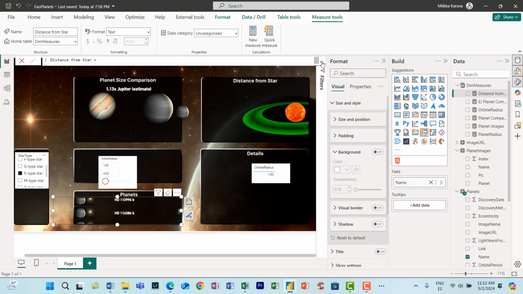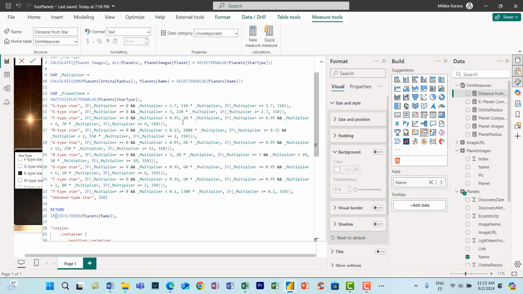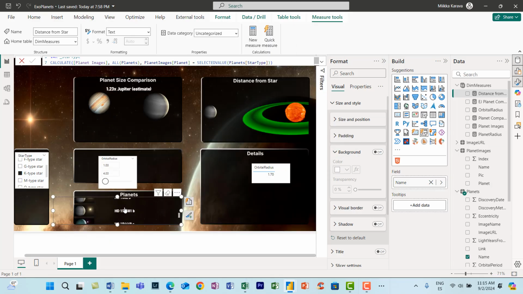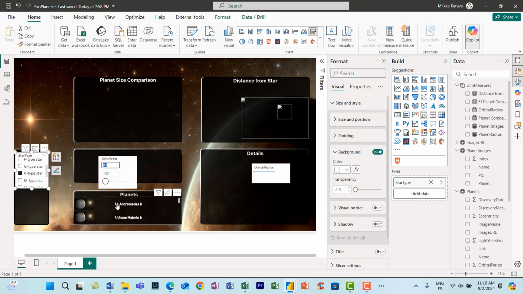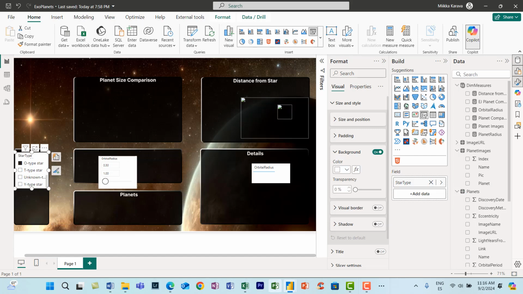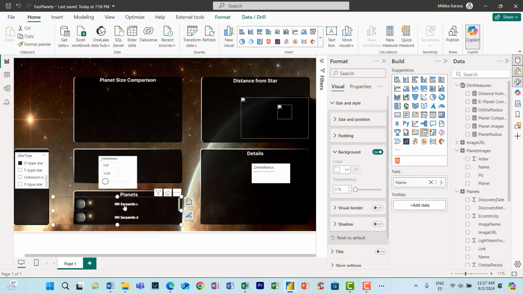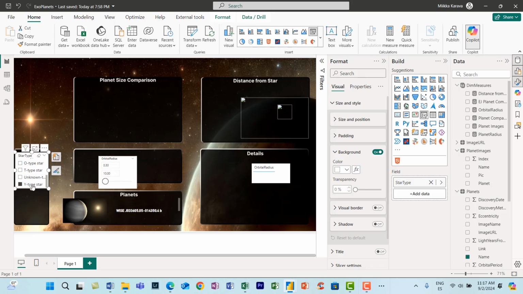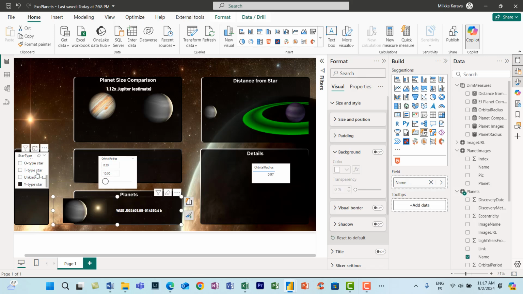Trying the K planet, we can see that we get the planet out of bounds. So here I go to the measure, and in the K-type star I adjust the multiplier 1.5, under 1.5, and then over 1.5. Now it looks better. Then checking some other planets, they look quite good. So now I move to the next star type. So the O-type, they also look pretty decent. Then the Y-type star looks okay.